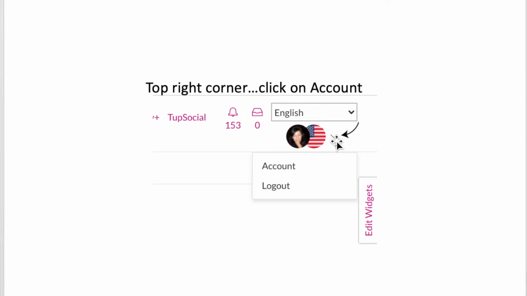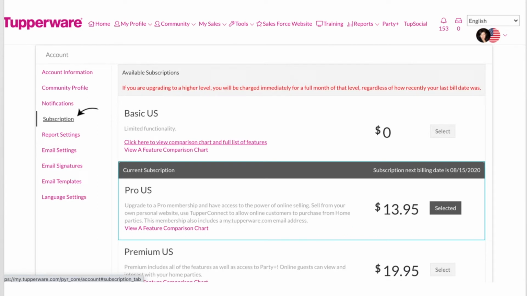On the top right corner, press the little down arrow and then click on Account. On the left side under Account, click on Subscription. Then you'll see if you pay for your website. Again, you cannot Tupperconnect a party if you don't have a paid-for website. Once you've done that, you're ready to connect your party.